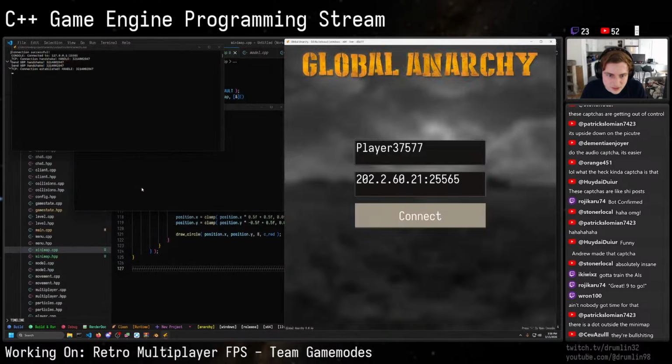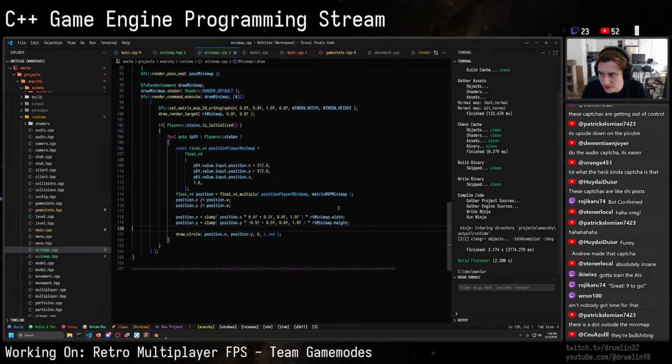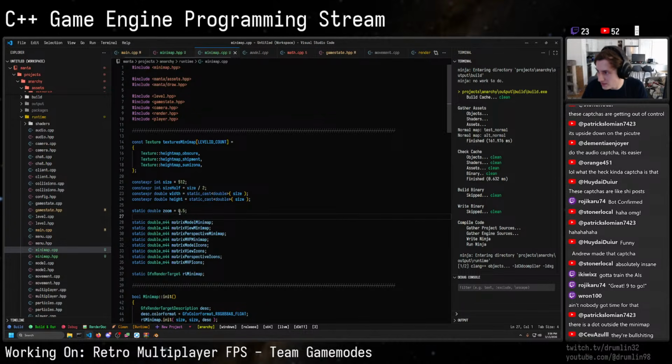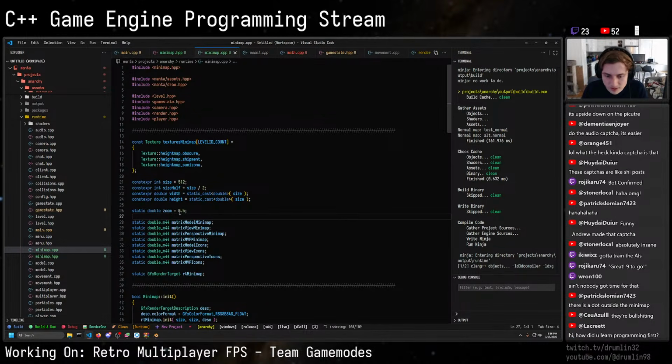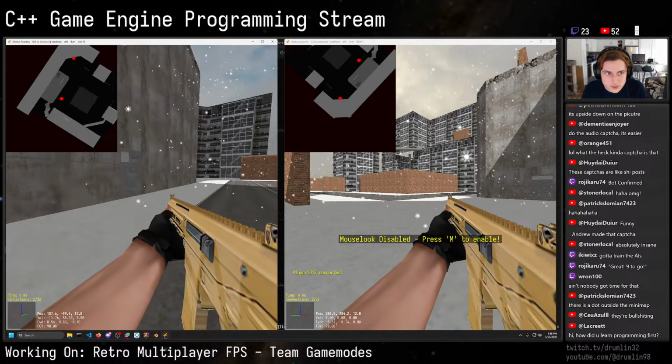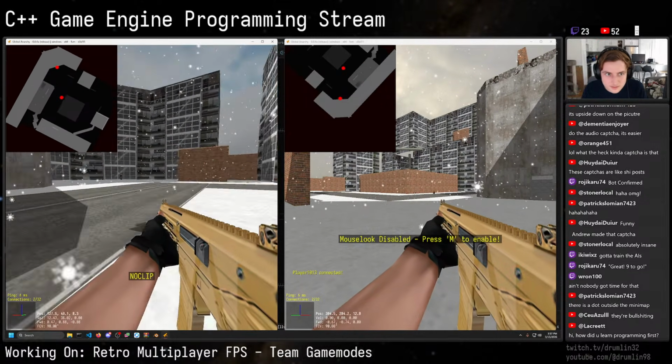I want to test if the zoom works. I actually didn't think about doing the zoom yet. So if I set the zoom to like 0.5, do I see the whole level or is it just broken? Oh, nice. It works perfect. Look at that.